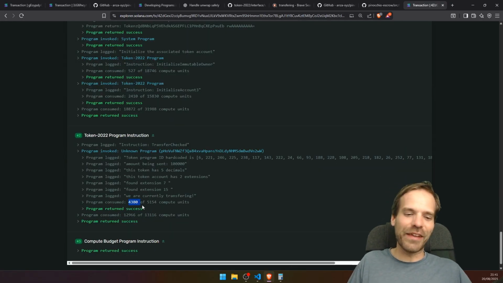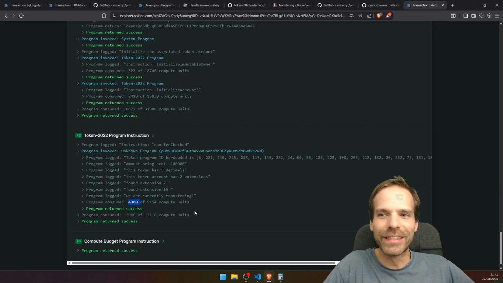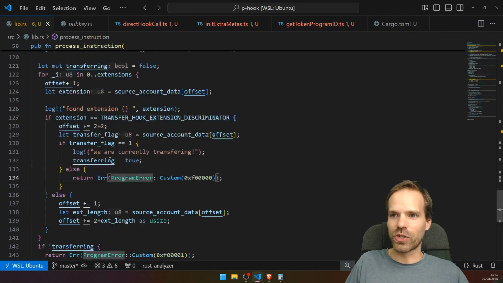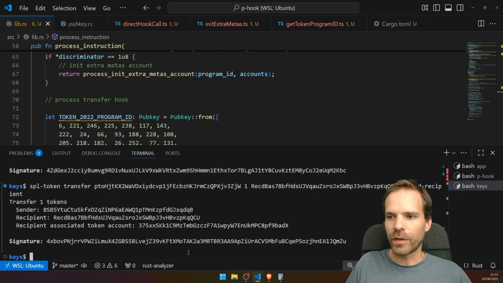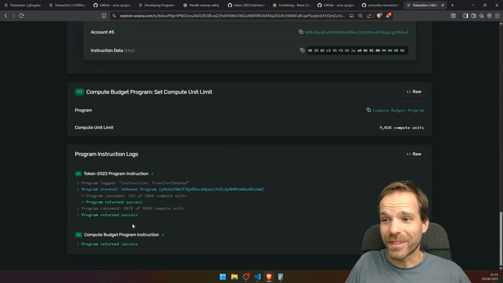And did we save compute doing it with Pinocchio? No, we did not. We also need 4,300, but that's just because I'm logging so much. If I were not logging so much, redeploy, then we could get it down to... ah, that looks better.